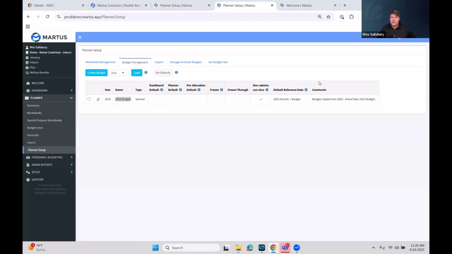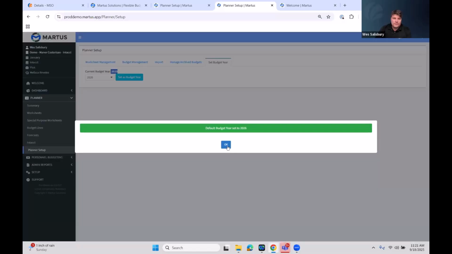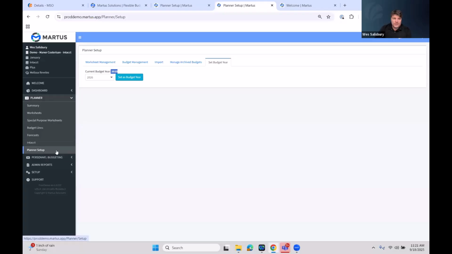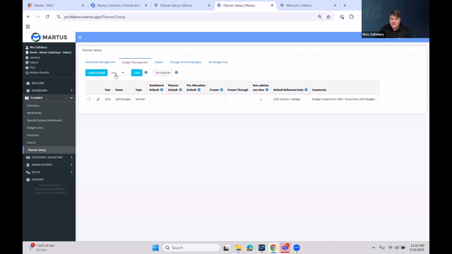Now, just one quick note. Earlier, and by earlier I meant like 10 seconds ago, when I clicked into Planner Setup, it took me to my 2025 budgets, which I may no longer care about. If you want to set the default budget year that you're working in, you can go under where it says Set Budget Year and say Set to 2026, because right now it's 2025. So what that should do is if I click on Planner Setup now, it takes me to 2026. Again, small optimization, but just an FYI.